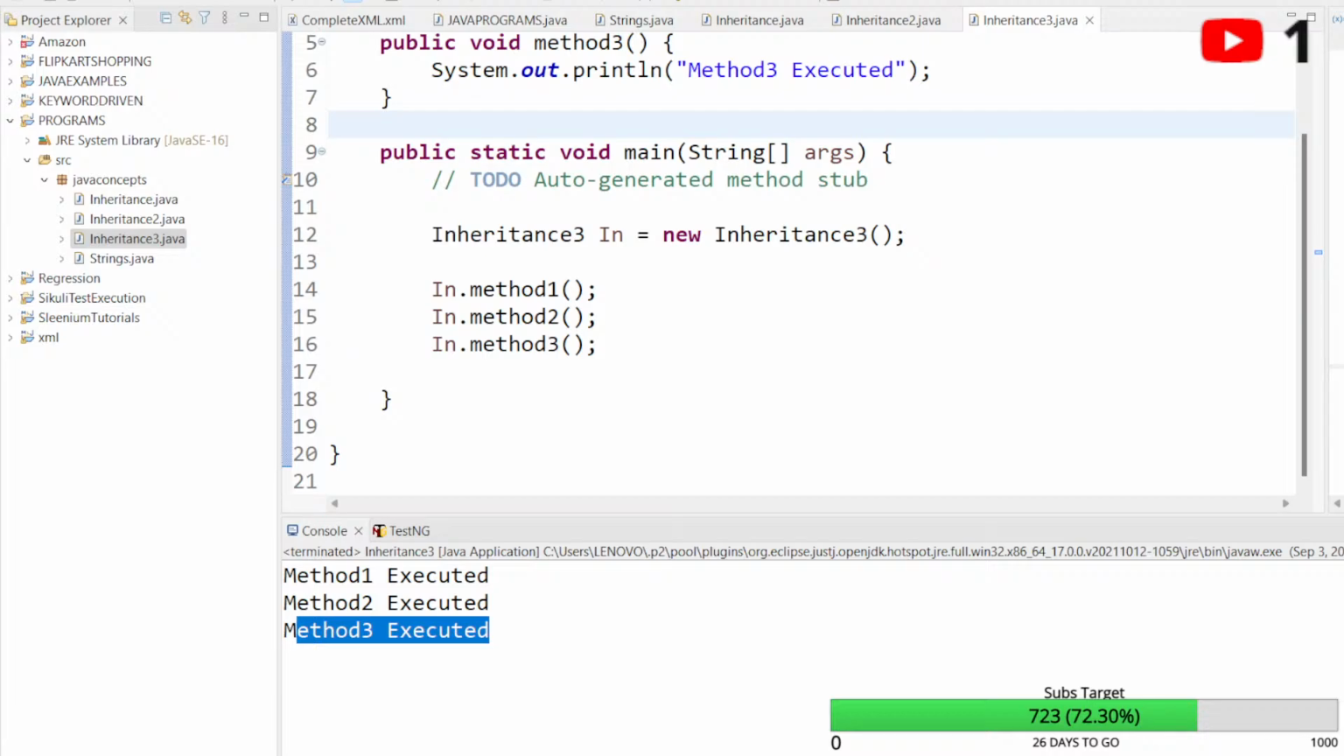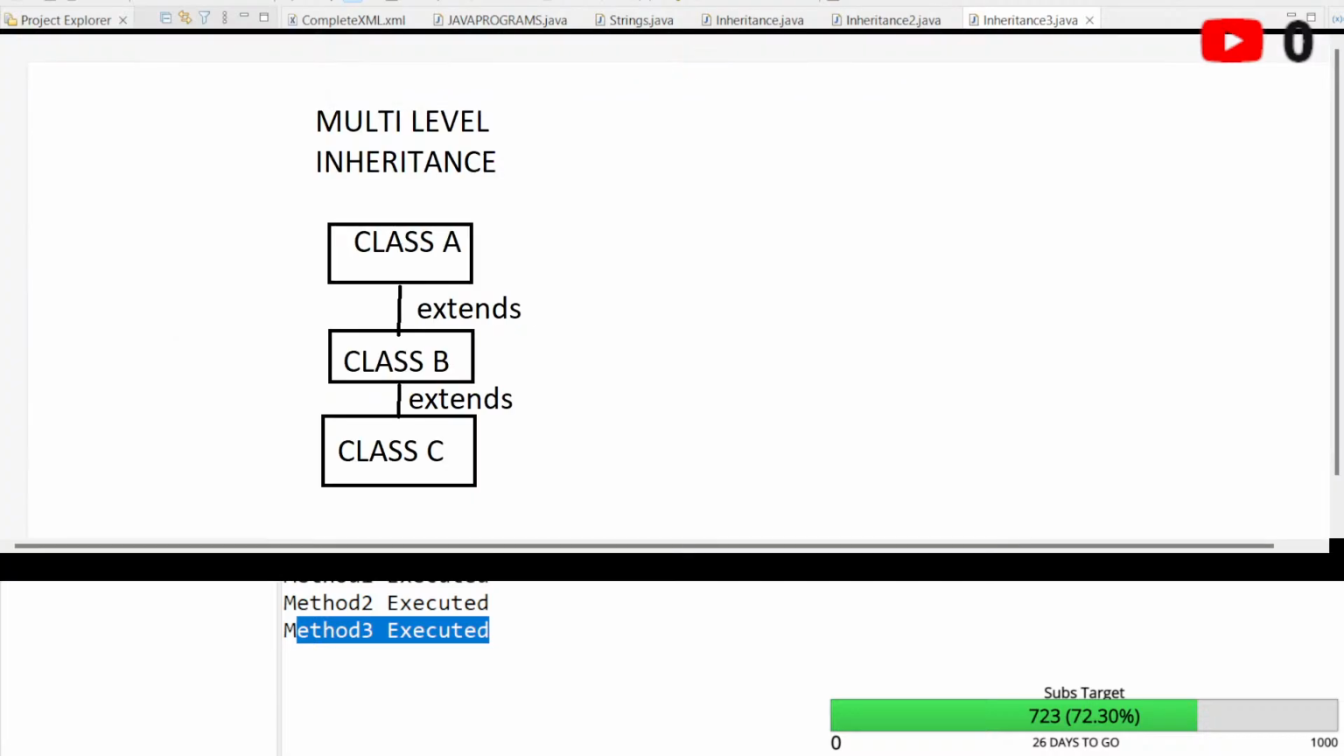Till now I showed you what a single inheritance is, and then we went to multi-level inheritance, how we can achieve it if we have multiple classes. The next inheritance here is hierarchical inheritance.